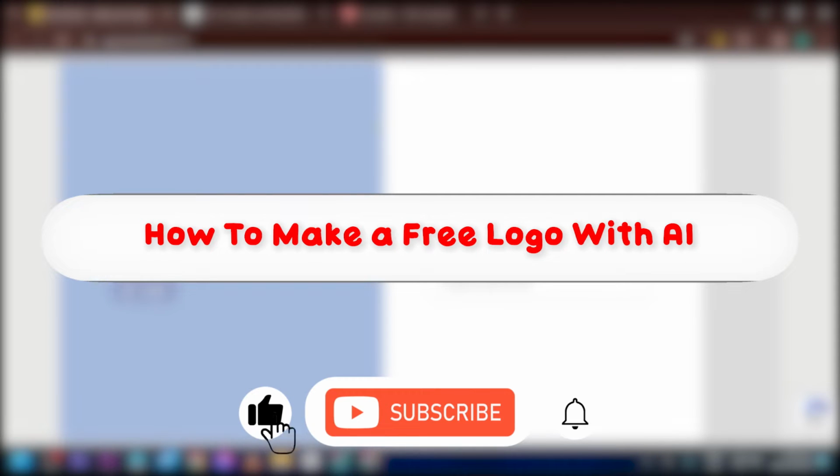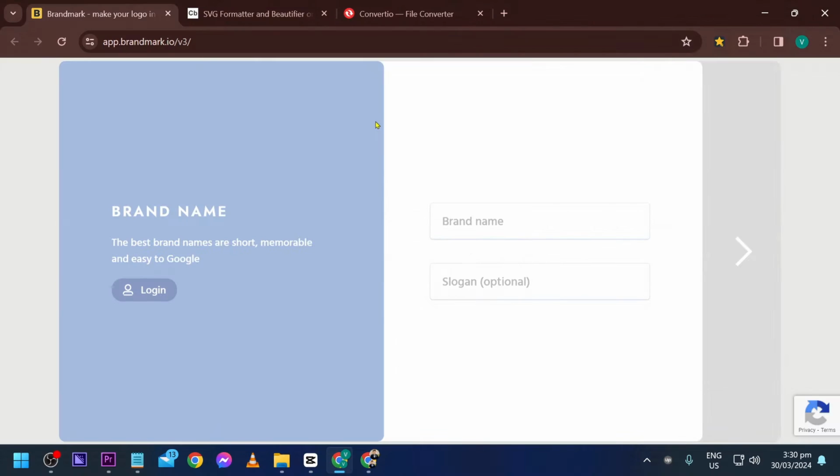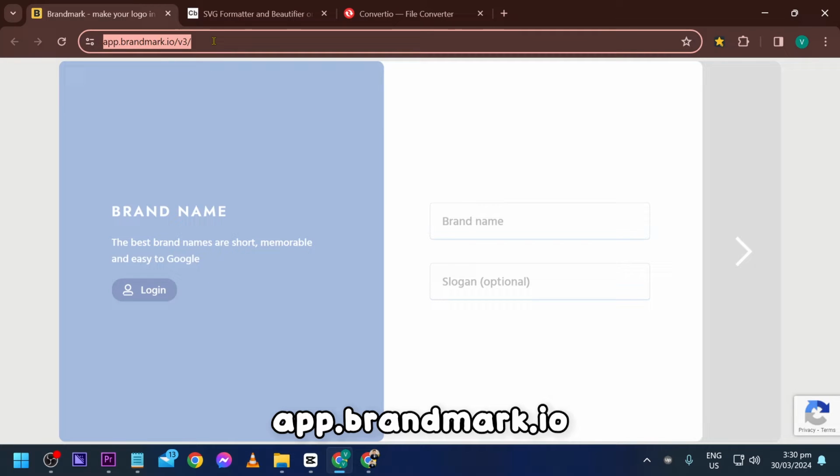Here's how to make a free logo with AI. So the first thing that we are going to use for this one is an application or software called Brandmark.